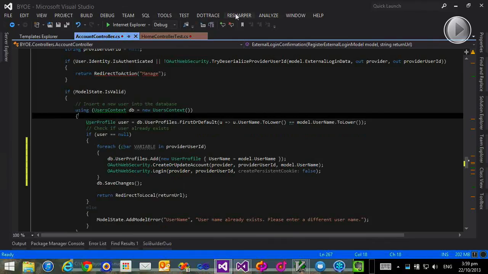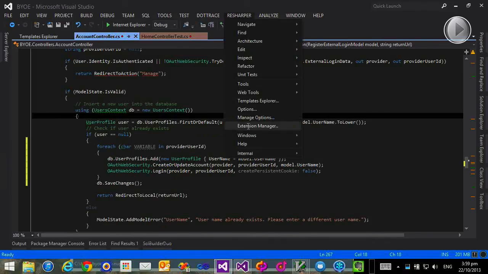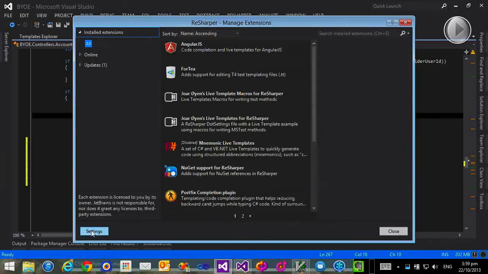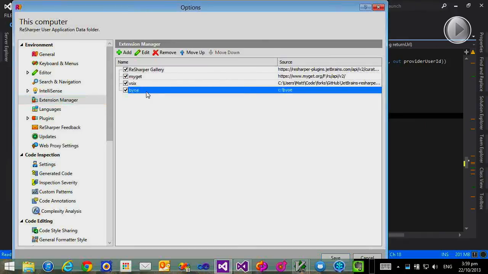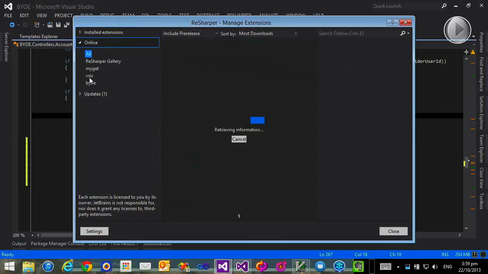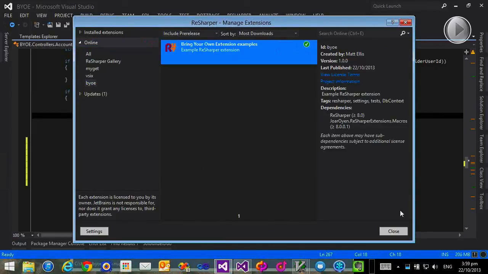And if we swap back then to ReSharper, we go to the extension manager, we can click the settings button down in the left here, and it'll show us all the sources that are available to us. We've got the my demo project here already set up, so we can now just go to the online section, and then we can install it, and there it is.